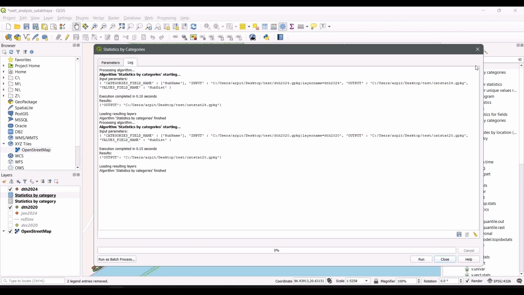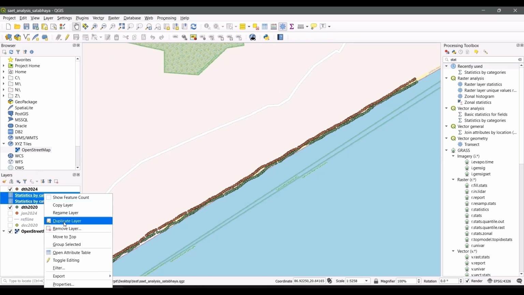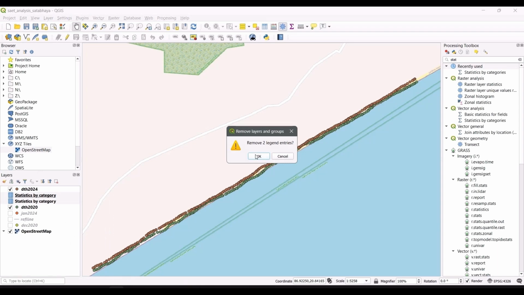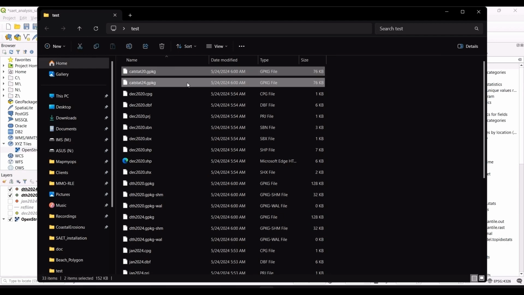Both the outputs have been generated. Once again, both the layers have basically the same name. I'll just remove it and add it back once again so that I can distinguish between the 20 and 24. The correct layer file names have now been mentioned.